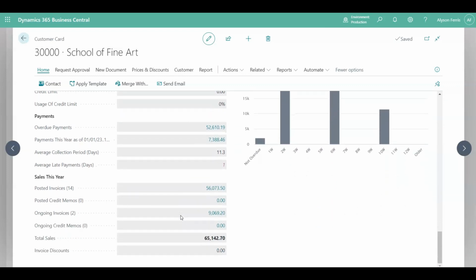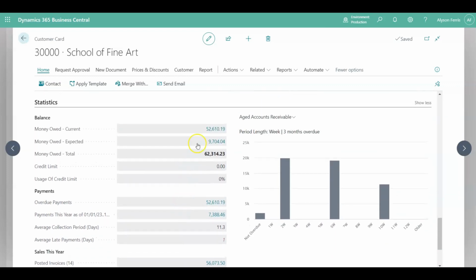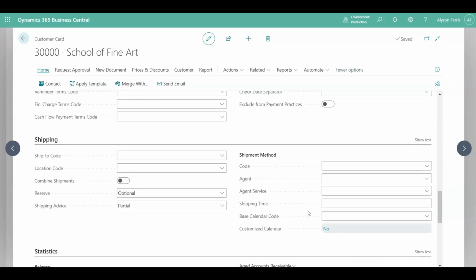All the balance, payment, and sales statistics, and those also have drill-in capability. It'll open up the list of items that make up those amounts. My aged accounts receivable appears here in a nice graphical format.